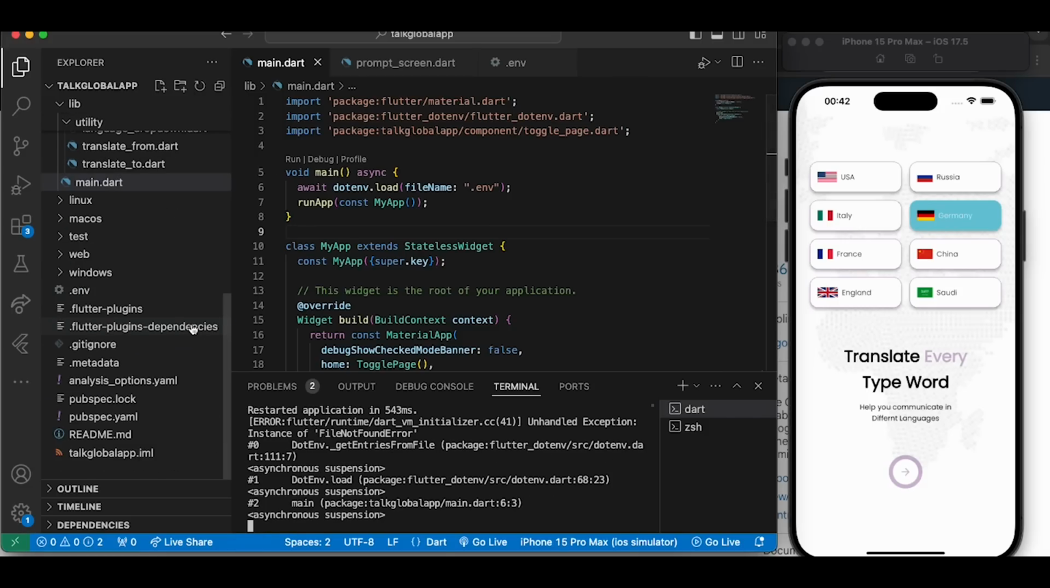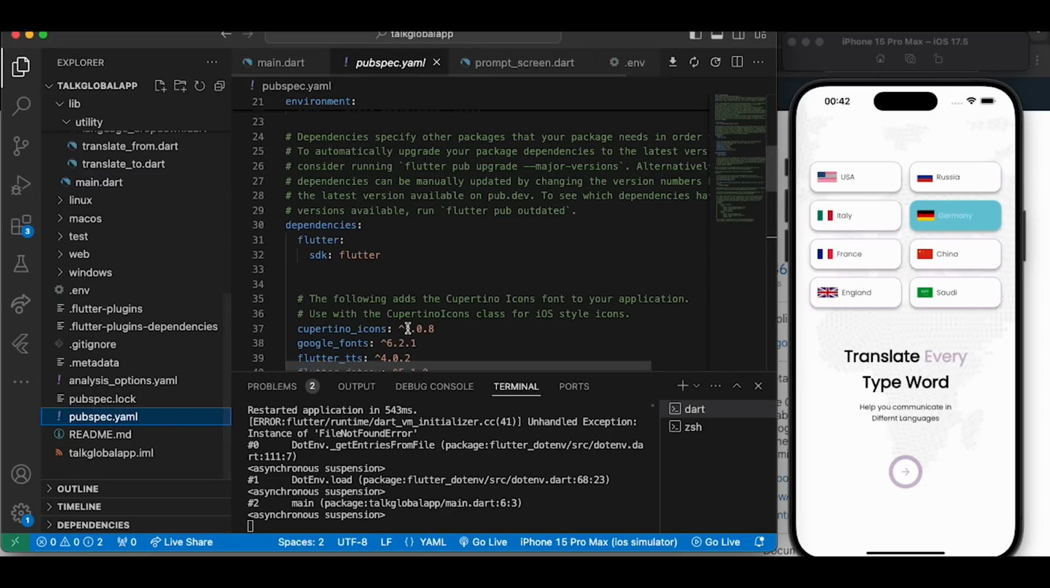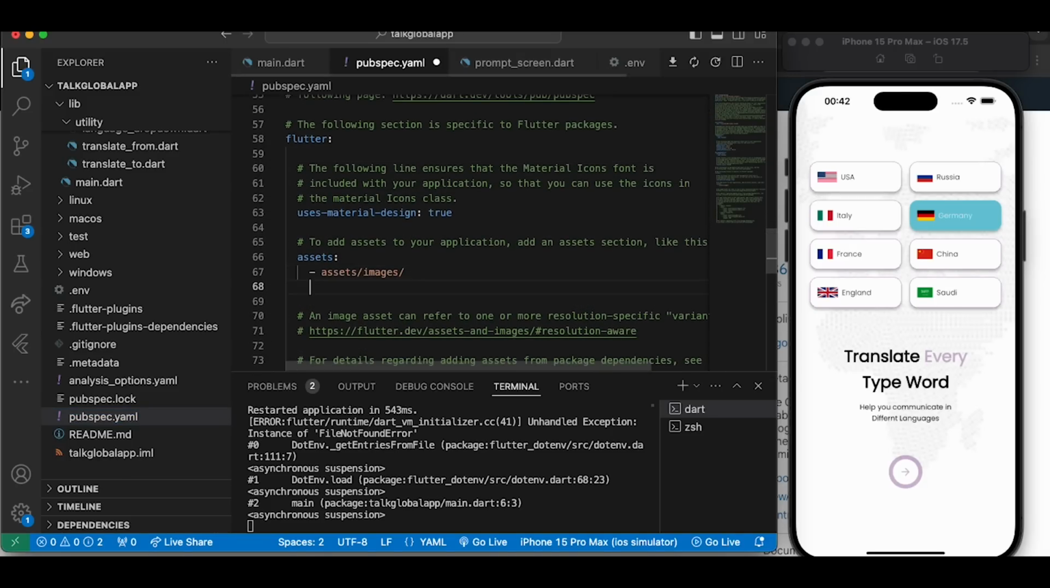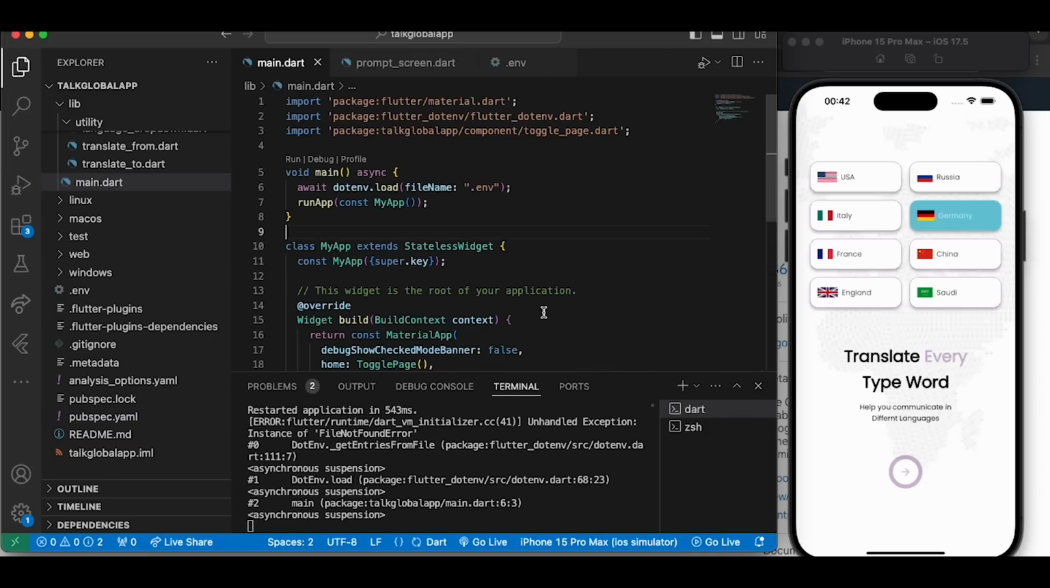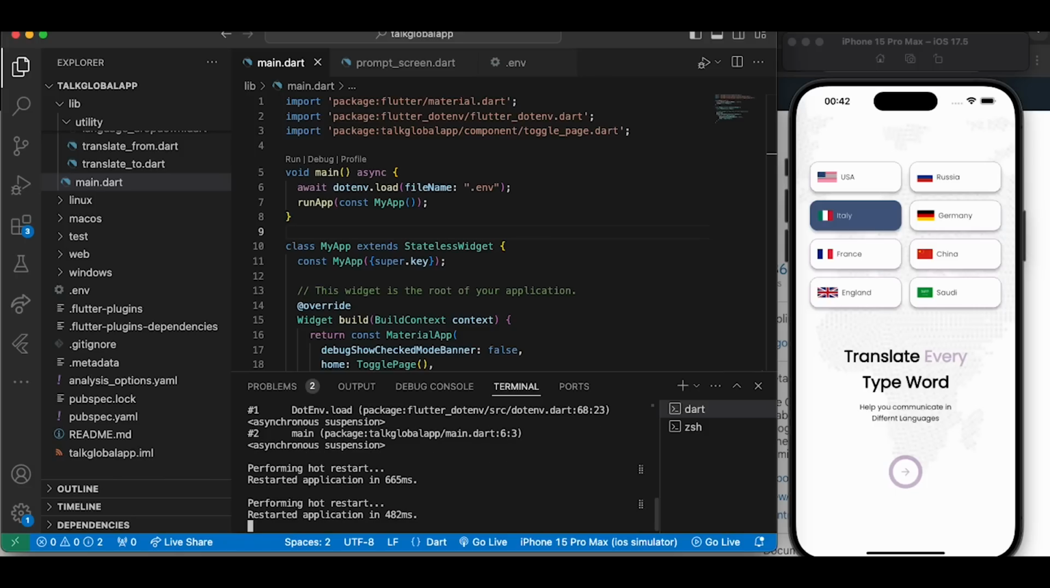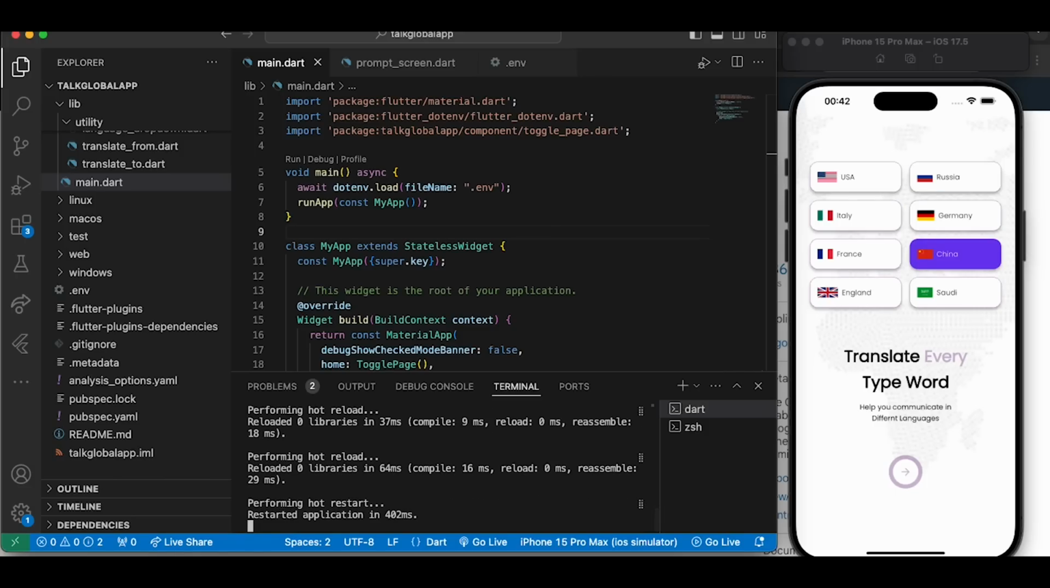No problem. So it cannot find the .env file. So let's do that. We'll come to the pubspec file, and we'll go to assets. And then we'll add .env. Once that is done, save. Once it gets added, let's restart the app. So now .env can be read by the application. That's awesome.